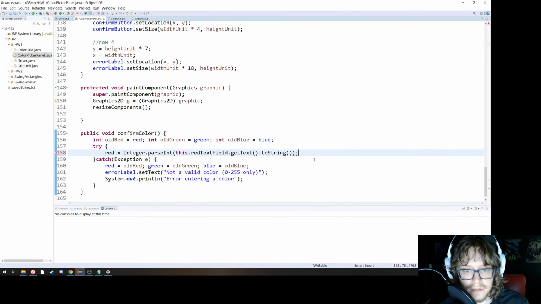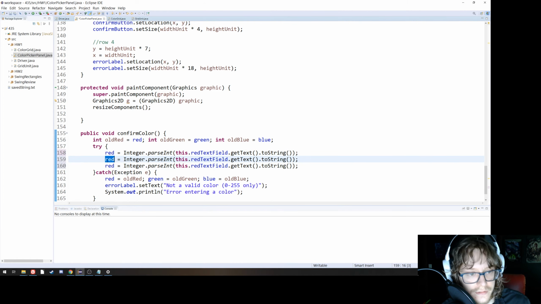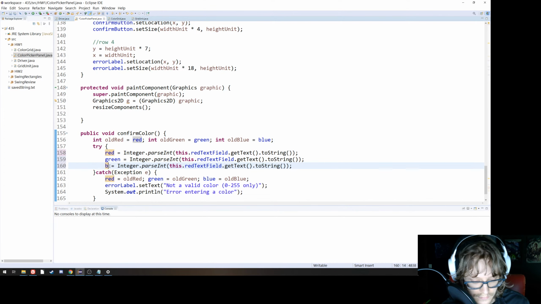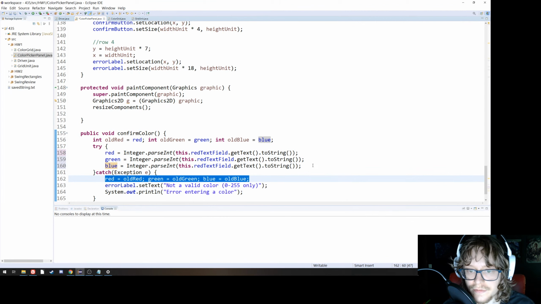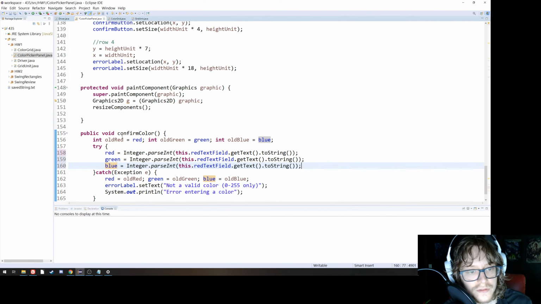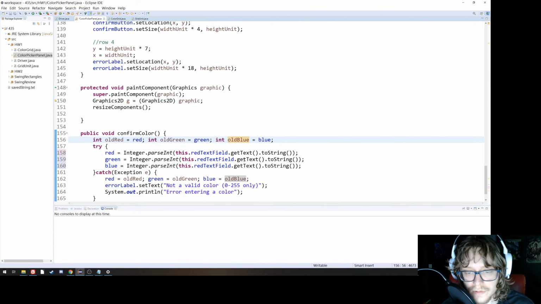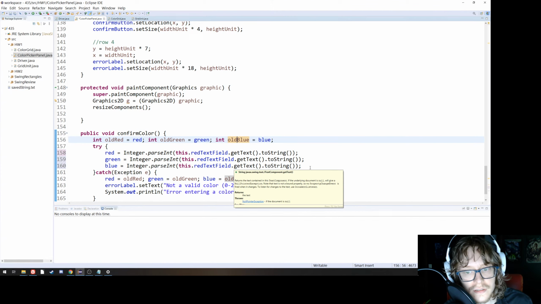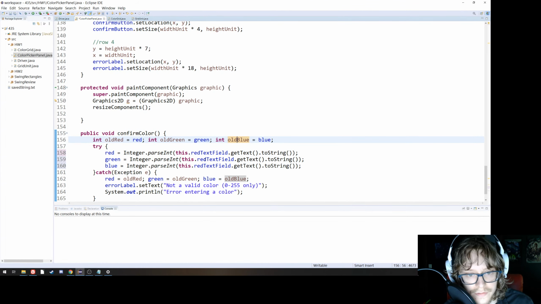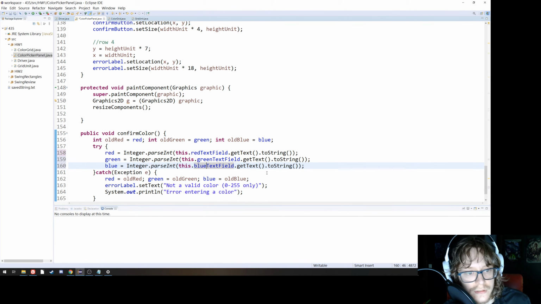Okay, so I'm going to get the red, green, and blue fields this way. And notice that I'm updating red, green, and blue, the top red, green, and blue, the ones that the whole application tracks. That's why I have to revert them down here if I make a mistake. I could do it the other way around. I could update the temp ones, but remember, I do need these old values in order to properly print out what the previous color just was. Okay, so that's going to be the green, and that's going to be the blue text fields.